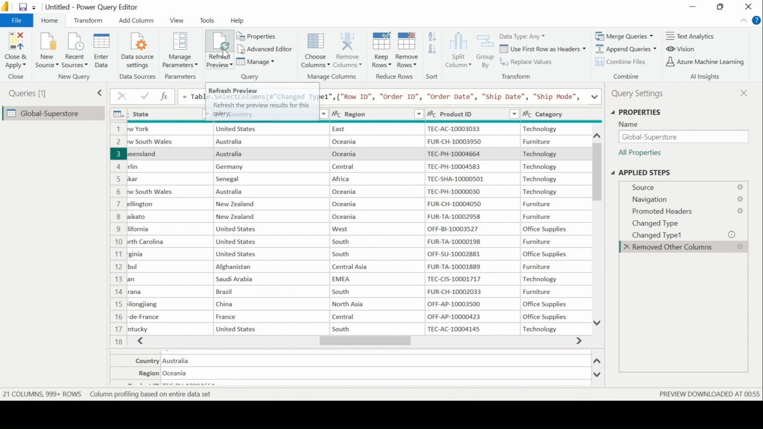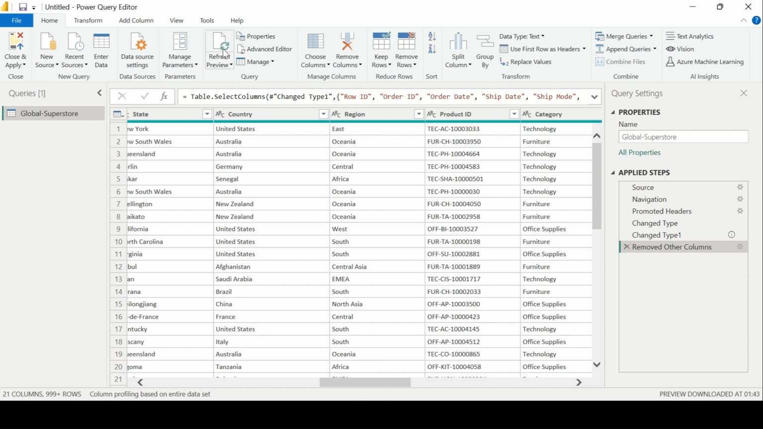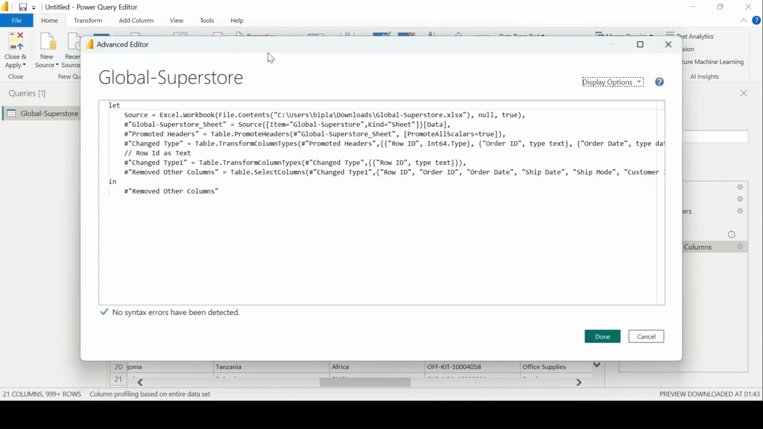From here, you can refresh your query or you can refresh all the queries. There is an option called Advanced Editor. The steps that are already applied, you can see all those codes in Advanced Editor. So if you click on Advanced Editor, you will get all the backend codes. Whenever you apply any steps, in the backend these codes are written automatically by the system. This is called M language.